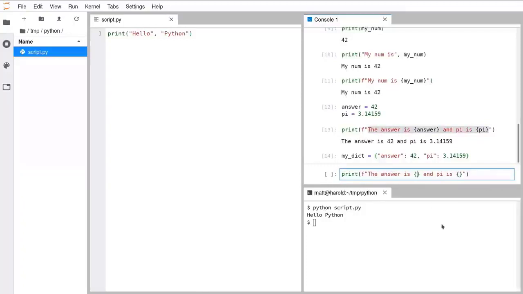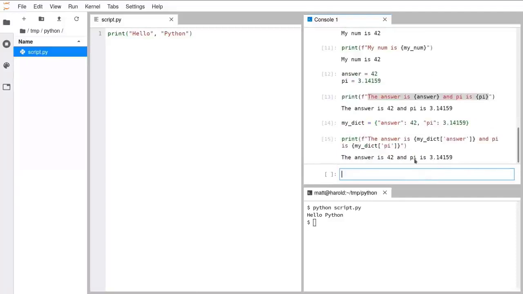But this time inside the curly brackets, we want to get the value out of the dictionary. So the dictionary is called myDict. We use square brackets, and then we ask for the key from the dictionary. And we do the same thing here, myDict, square brackets to get the key, and we ask for the string pi. You'll notice here that I've used single quotes to get the keys from the dictionary, and that's because I've used double quotes for the outside. So you have to make sure you don't use a double quote if you've made your overall string using double quotes. Otherwise, it's going to think you're closing the string and it will get confused. But when we run this, we see we get the same thing printed out.